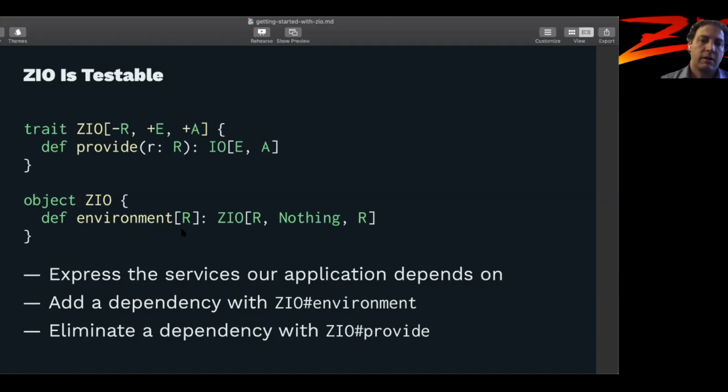So the first is ZIO.environment. And this lets us add a dependency to the environment. In a way, it's like conjuring something out of the ether. I'm saying, I need to do something with the logging service. So I'm going to do ZIO.environment logging. And I'm going to get an effect that requires a logging service and just gives me the logging service back. So this is kind of like an identity.